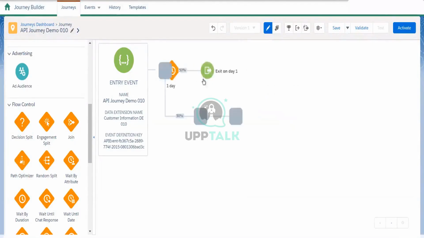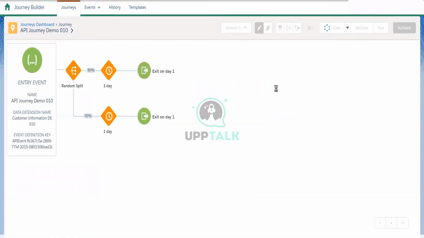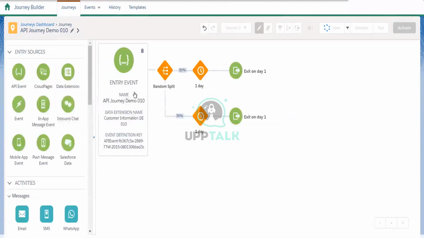Let me just have a random spread activity that we can activate our journey. Let me just save the journey first. We have configured this event now. What will happen? The next step is to trigger or make the API call so that the customer information can be injected into this journey. Once the contact is in the journey, they can flow into the journey. We can send the email, SMS, whatever we want to do.